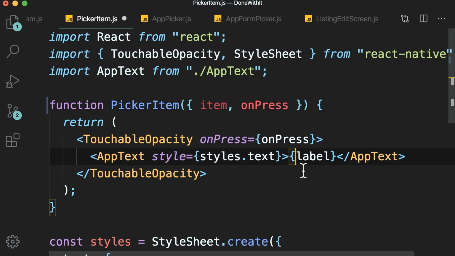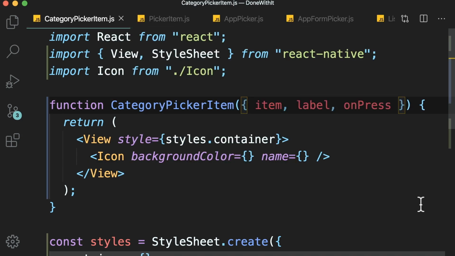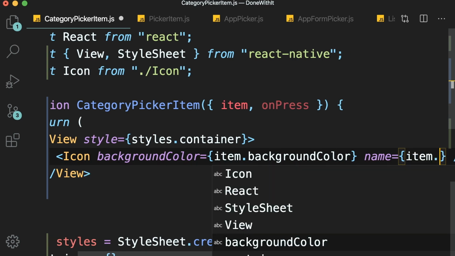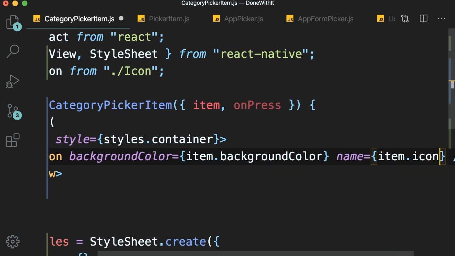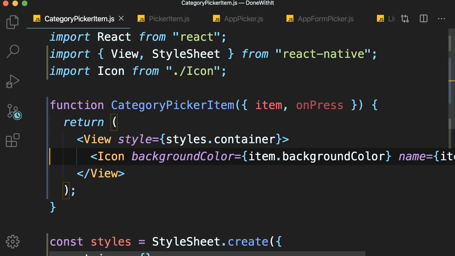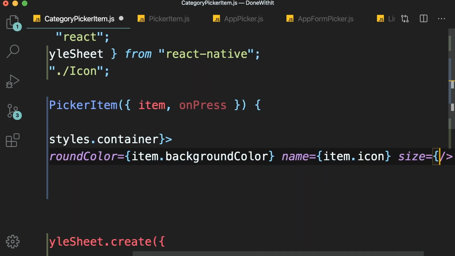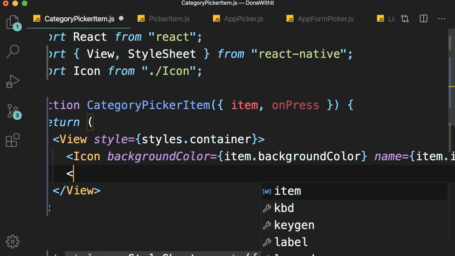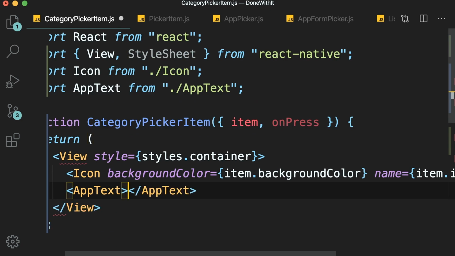So let's render item.label, okay? Now back to the category picker item component. Again, we don't need the label, so now we only have two props. Beautiful. So let's get the background color from the item and the name from the item as well. So we set this to item.icon, okay? Save. So here's our icon. Let's also set the size to 80. Now, after the icon, we need a label. So I'm going to use our app text component. And here we render item.label.